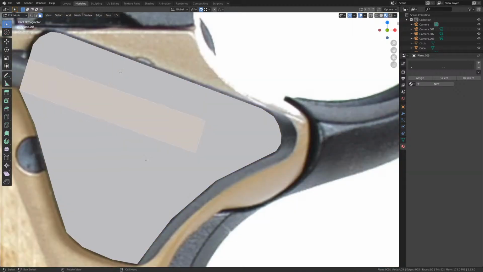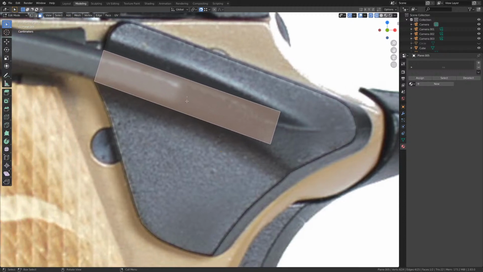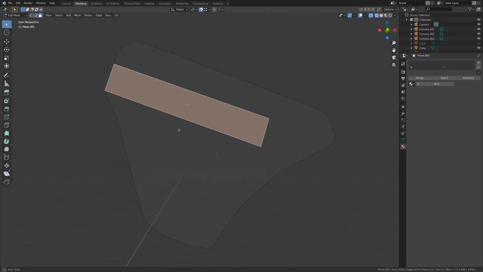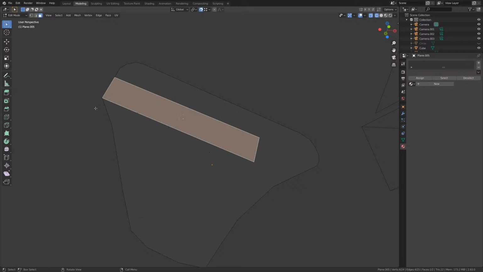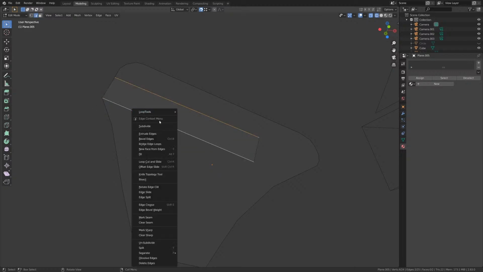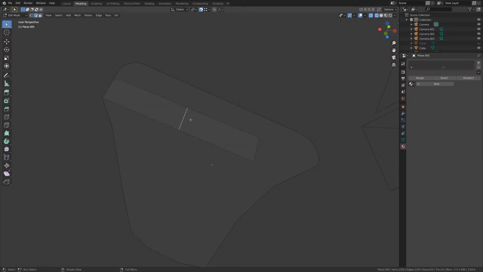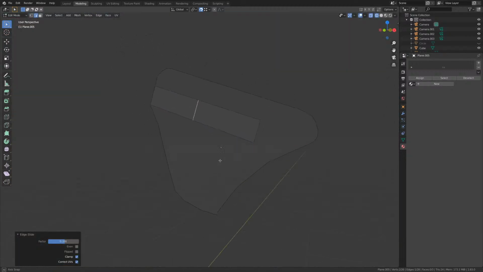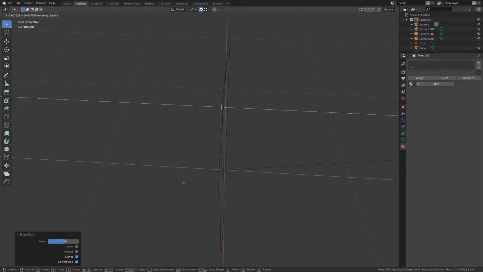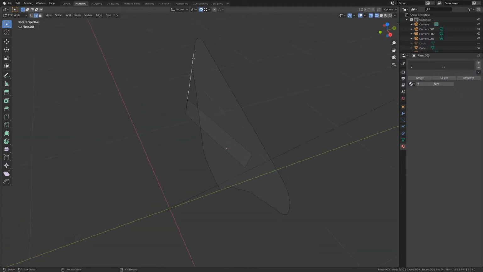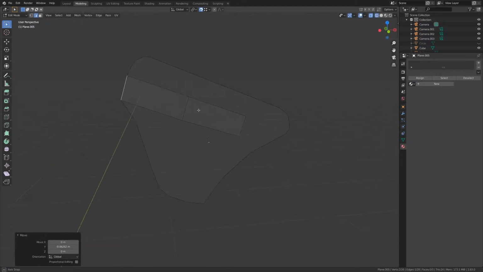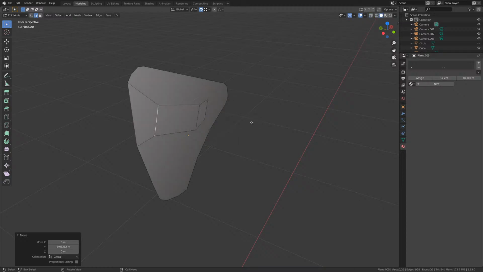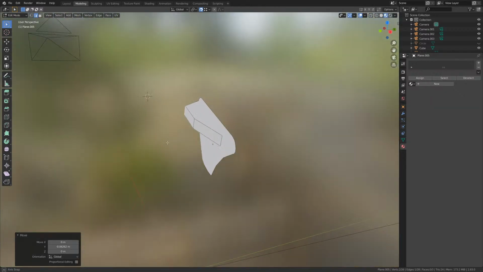So this part, it'll first go up. So I'll subdivide in the center here. Move that right there. And that'll be out some. I'll just do that much. It's probably not right, but I could always adjust it. And let's see how that looks.